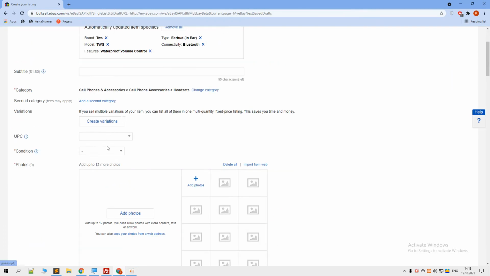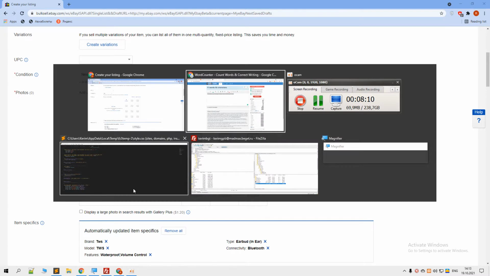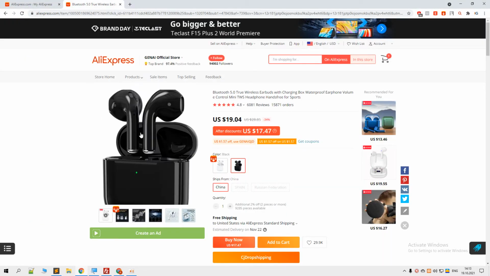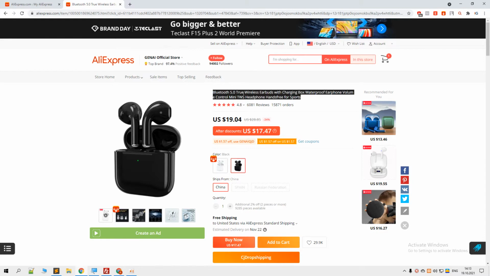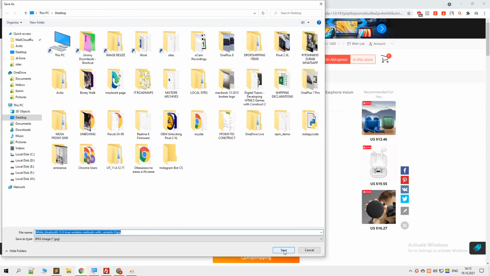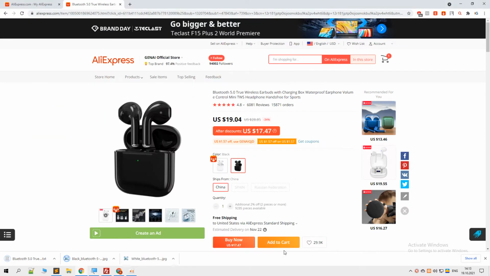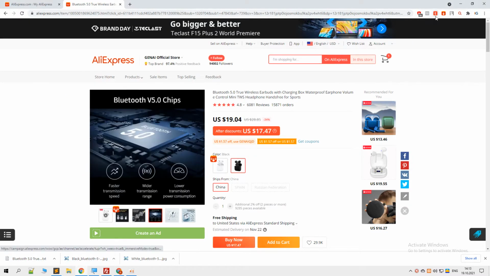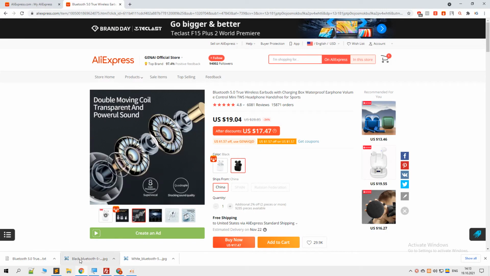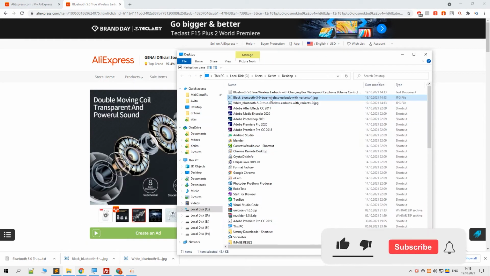So right here we can choose the condition, which is new, and we also need images. So let's see if we can find any matching images for this particular product. By the way, I'm using an extension from the Chrome Store, which I'll show you in a moment. This extension is called AliSave. You can download it and activate it, and once you activate it, a small icon is going to appear right here, so you can click on it and it will download any images of a particular product.